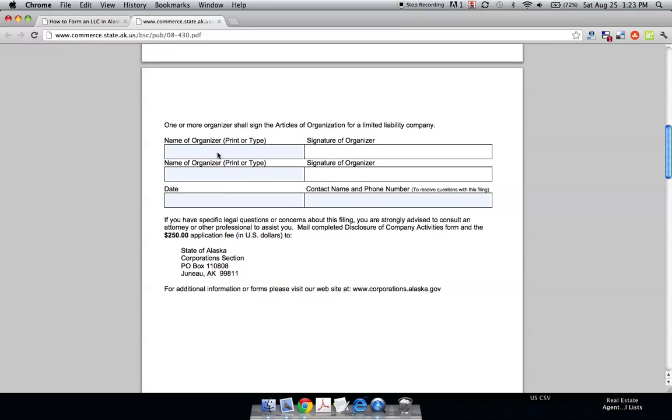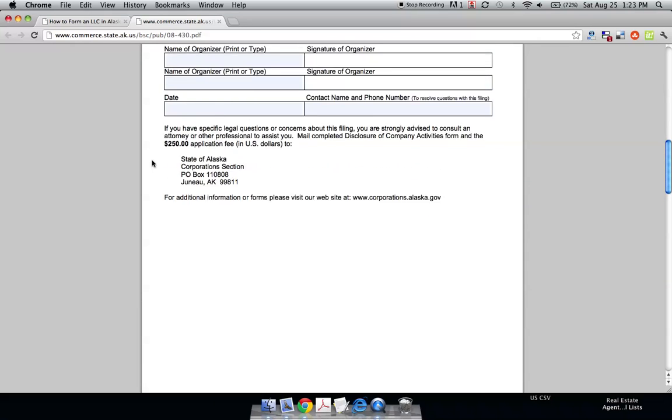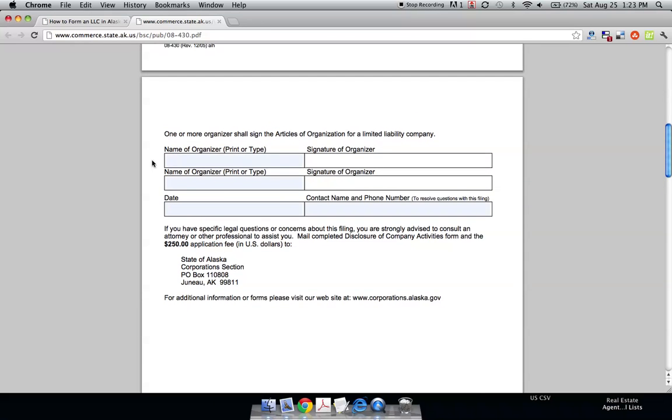Name of organizer. This is the person who is going to be responsible for creating the LLC. The articles of organization doesn't ask for members, which is typically the ask for who the owners are, not necessarily how much they own. But you would just type in here the name of the person organizing this, which most oftentimes is the owner.